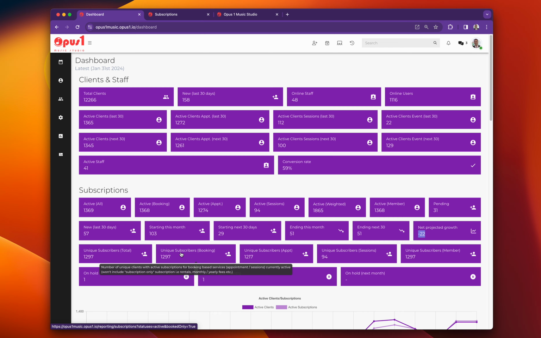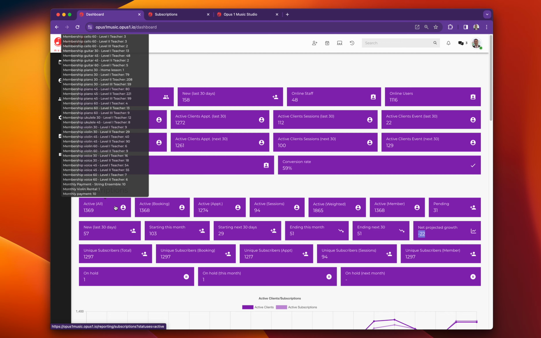And then we broke it down by potentially booking versus member, and then within booking, the breakdown between appointment, which is private lessons, and group classes that are sessions here, right? So hopefully that gives people more granularity if you're looking just at the number of students that are having active subscriptions in that period of time versus just the total number of subscriptions. Again, one student could have more than one subscription.